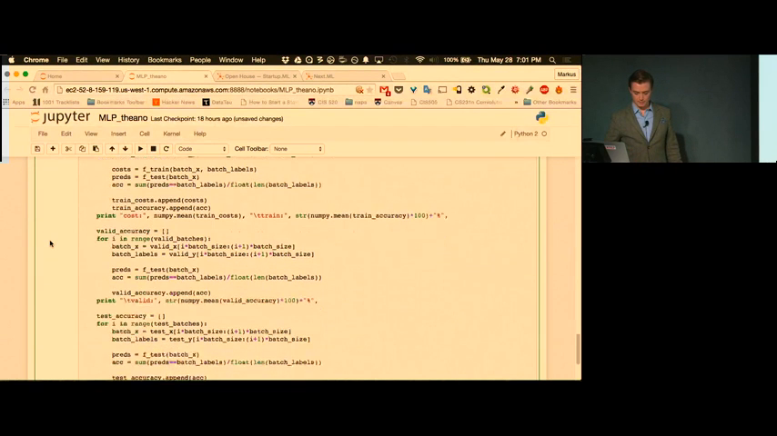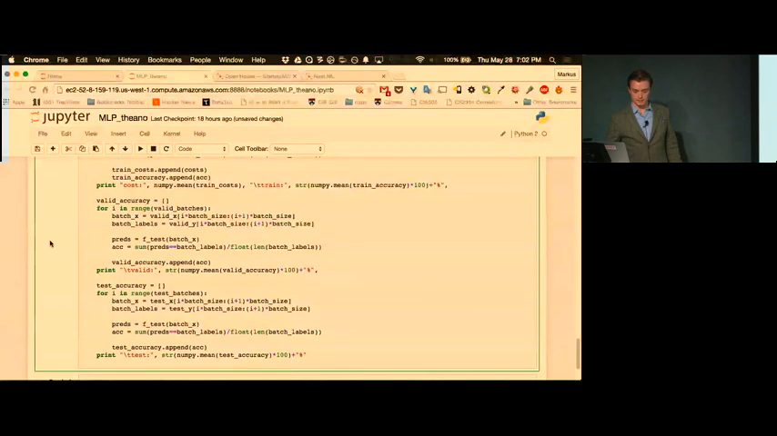And then we're just going to do the same thing with our validation and test sets that we had before, go through batches of them, and print out the accuracy of our predicted y-hat labels with the correct labels from the data set.